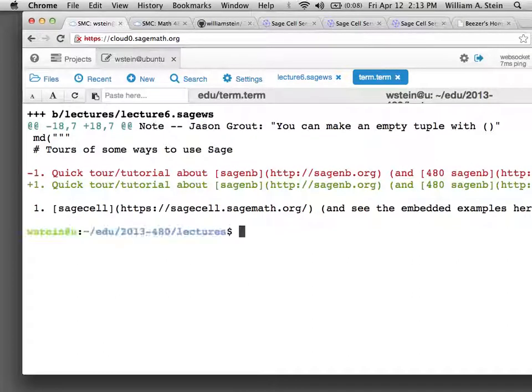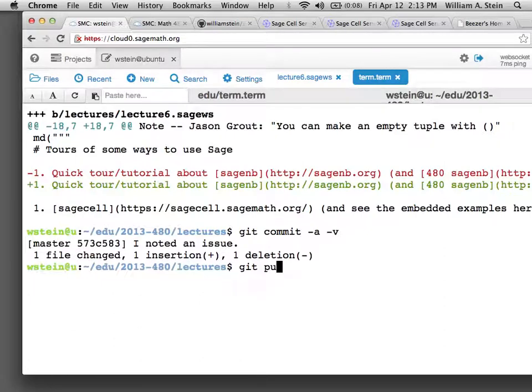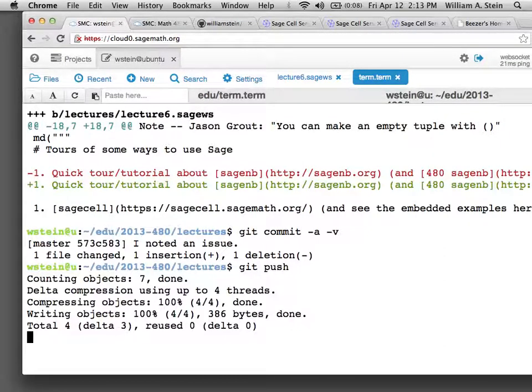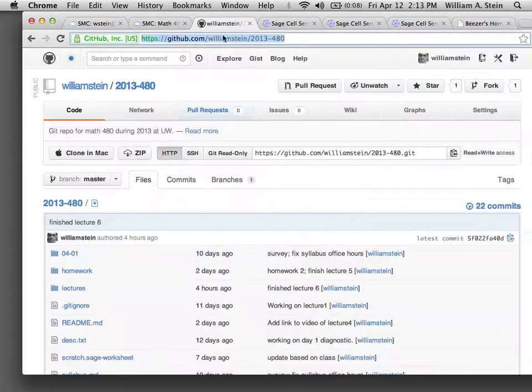And now I can do git commit -a -v. And what that will do is allow me to check in my one change. I noted an issue. And then I can do git push. And now the change gets pushed out to GitHub at this point. Like if I were to now look at GitHub, I would see that the worksheet has changed and that there was a recent commit.